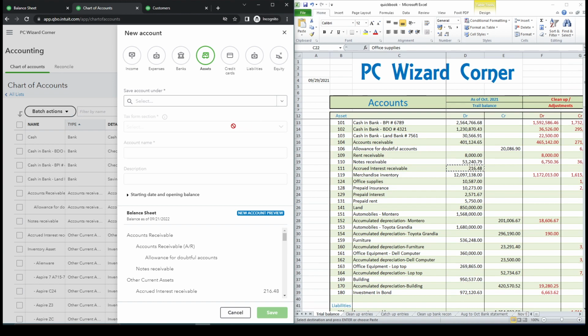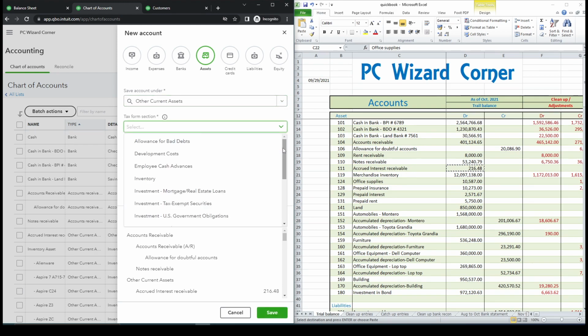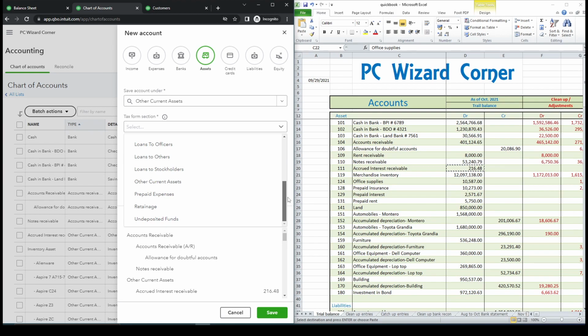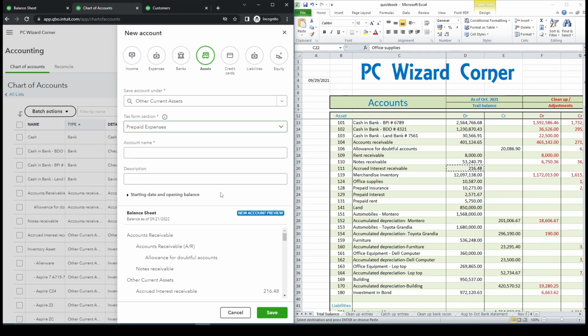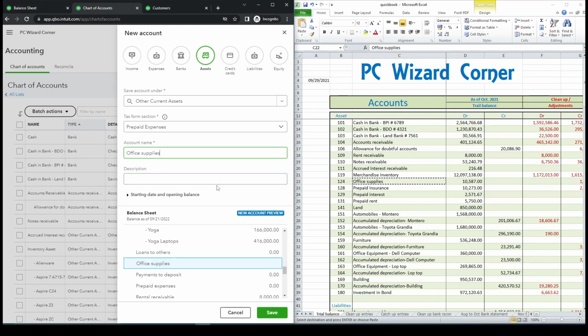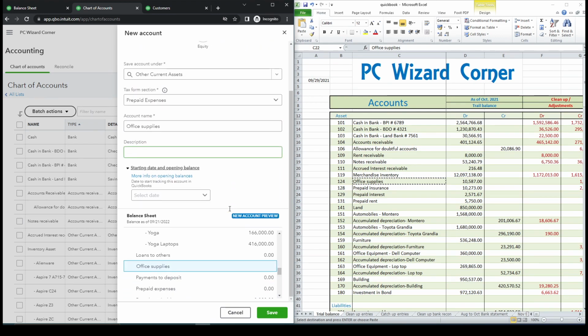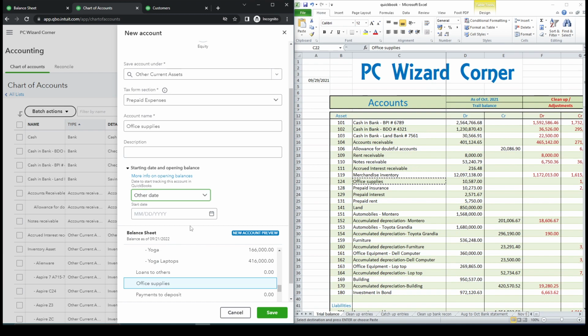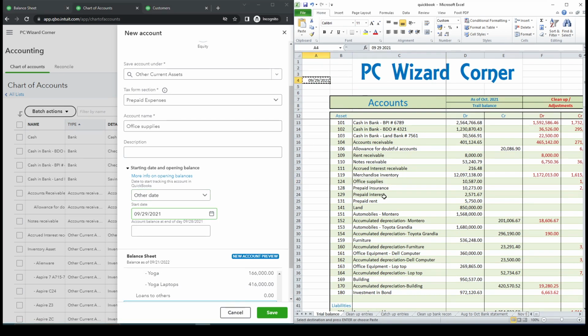asset, then other current asset, then prepaid expense. Let's just use this one, prepaid expense, and copy this one and paste it here. Then starting date, other date, and copy the date and the amount, 10,000. Then save.